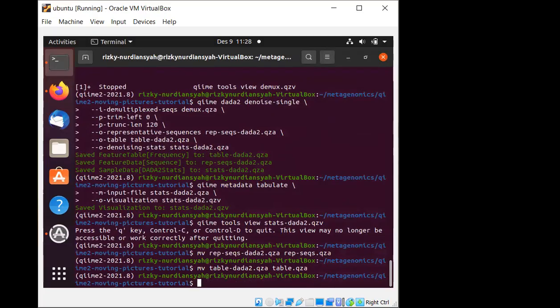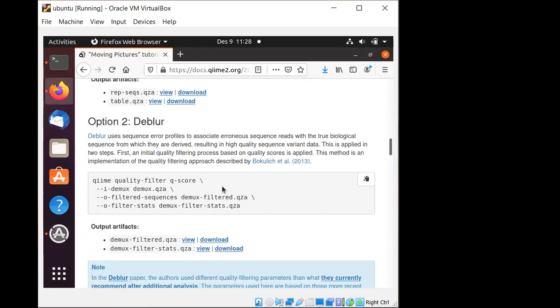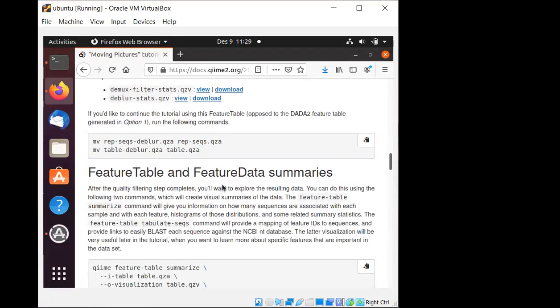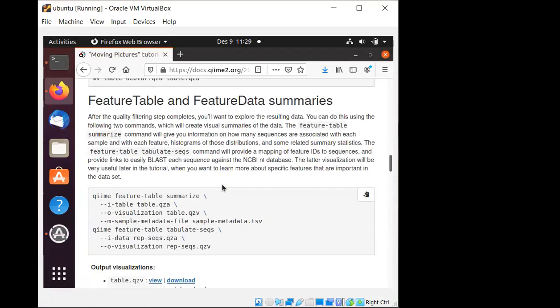Yeah, it's actually just moving around, so it's okay. Okay, so we don't use the deblur. If you want to do it by yourself, be my guest. The results should be similar, and we can use that for the feature table and feature data summaries.